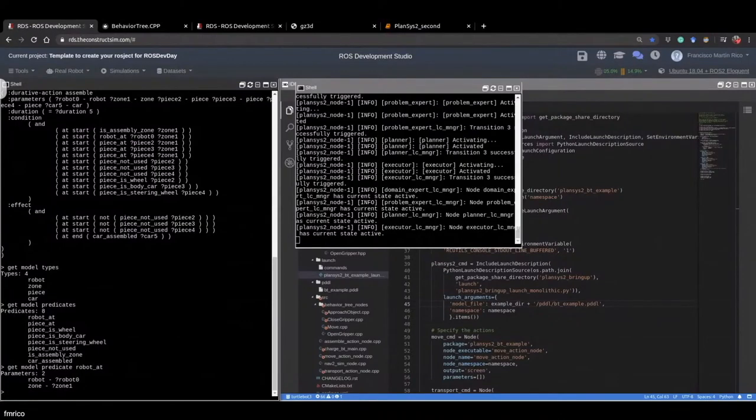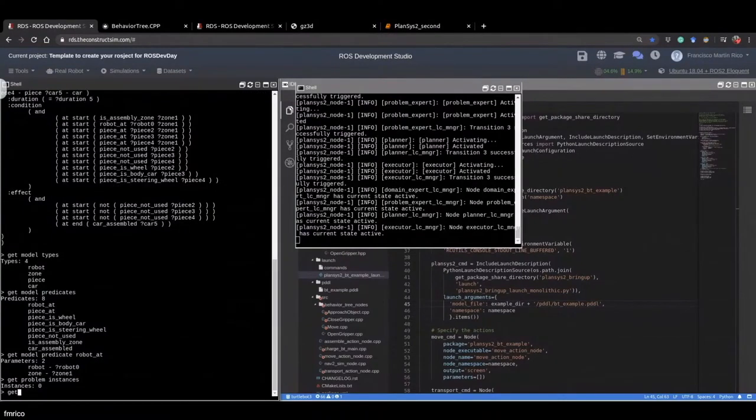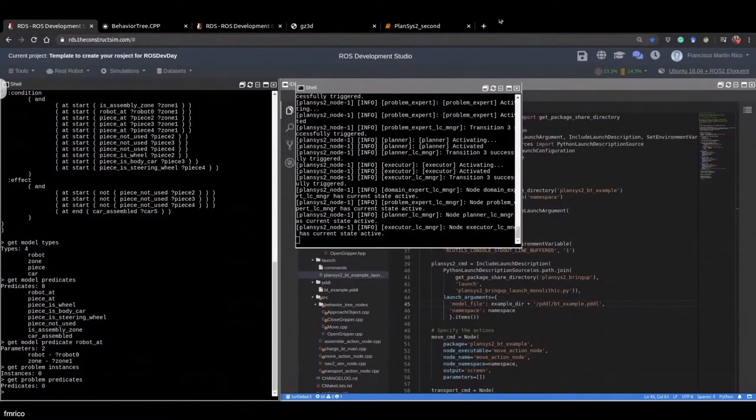So we will populate the problem. The problem is the concrete situation in which we want to make the plans. So we can see the instances, nothing, and here the predicates, nothing. So let's populate this. You can directly copy and paste in the terminal.